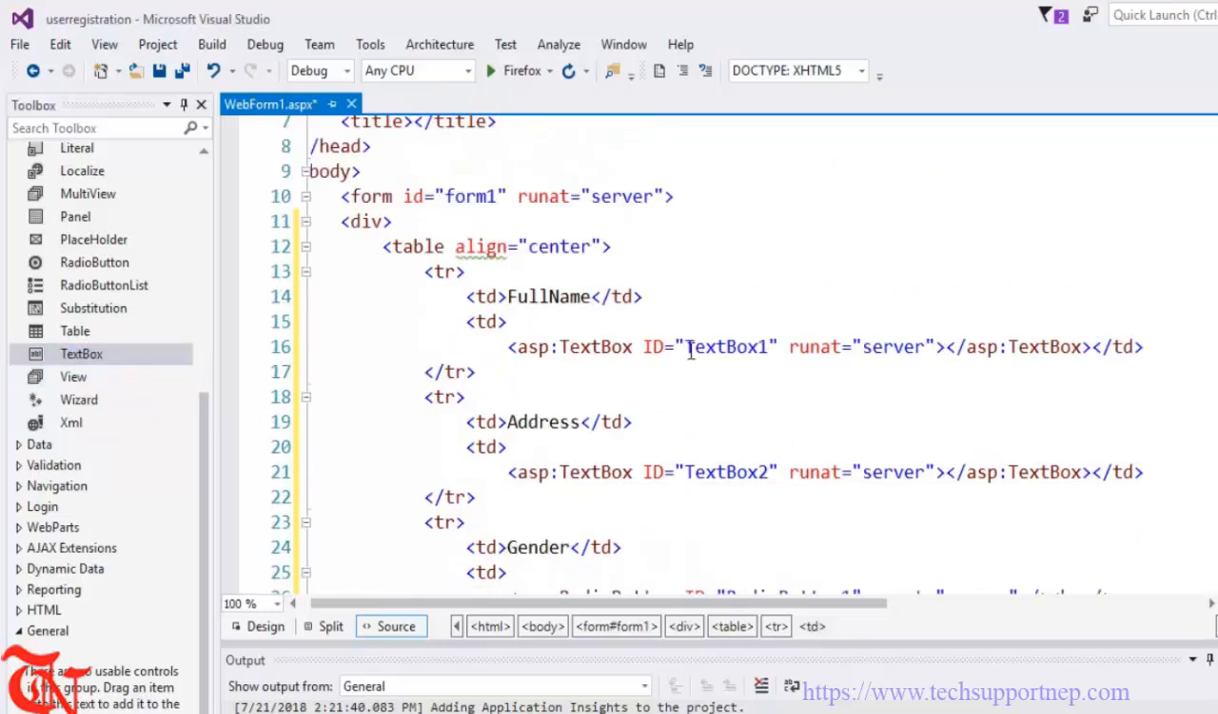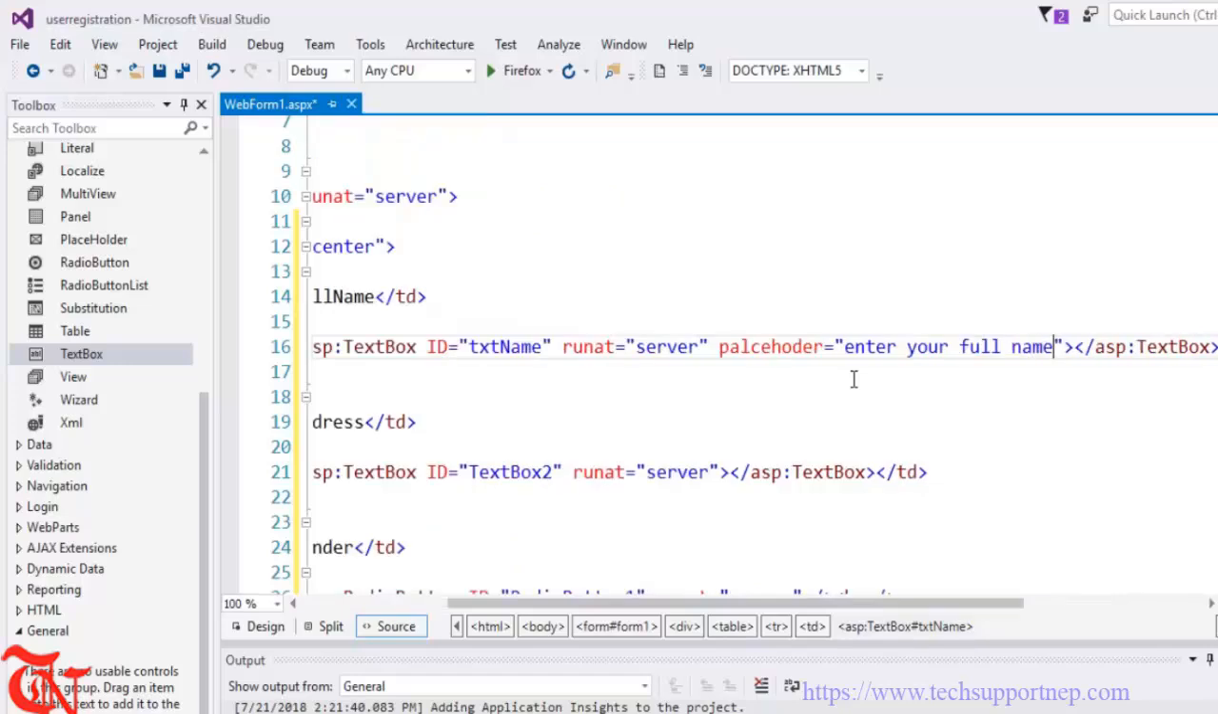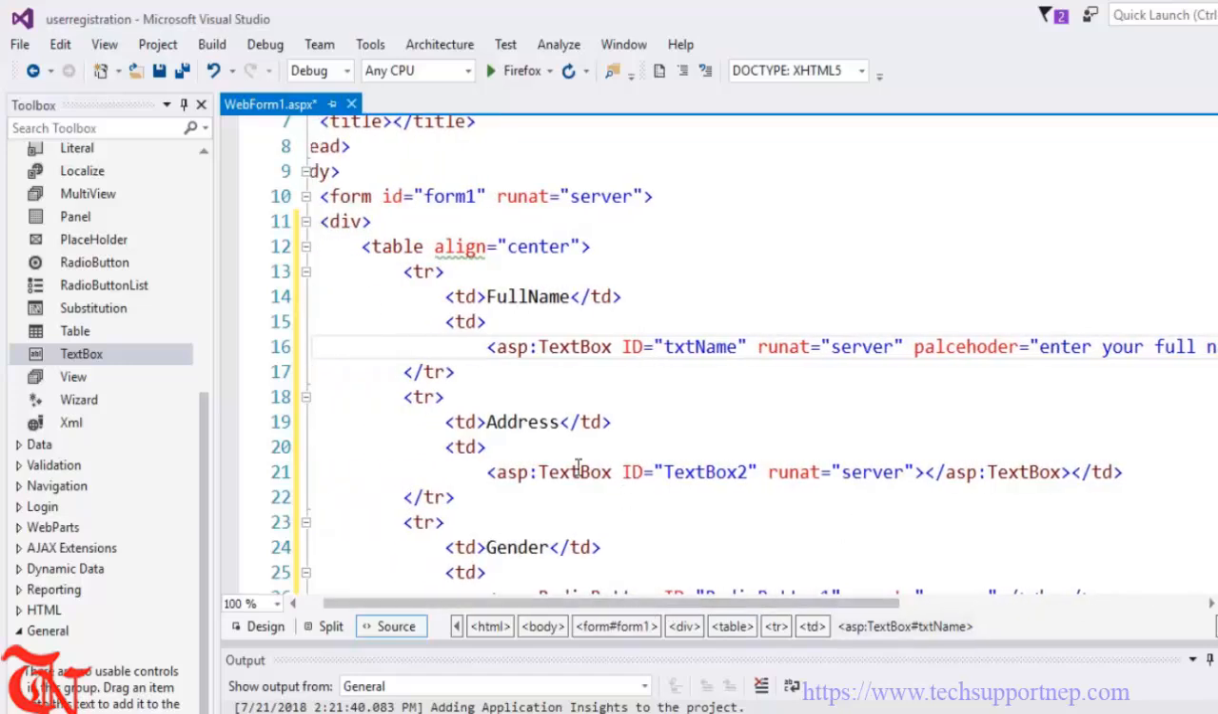Now change the ID of this text field to txtName, so that you can remember it while you are writing the logic. And you can also place the placeholder equal to enter your full name, and again here txtAdd, and placeholder enter your address.